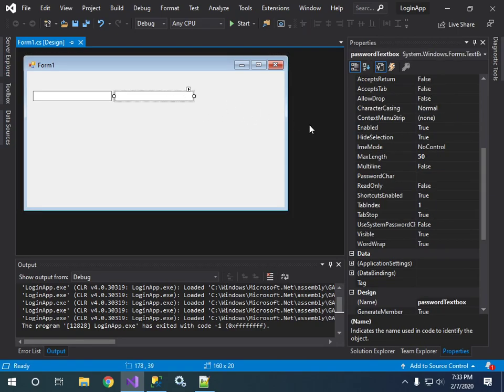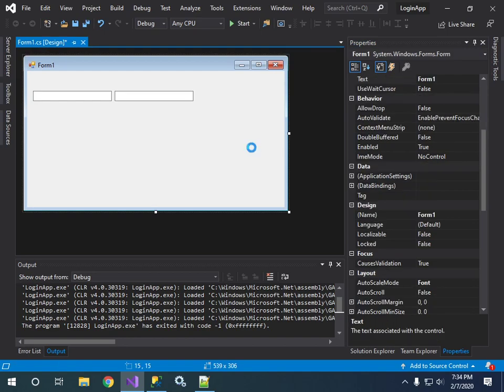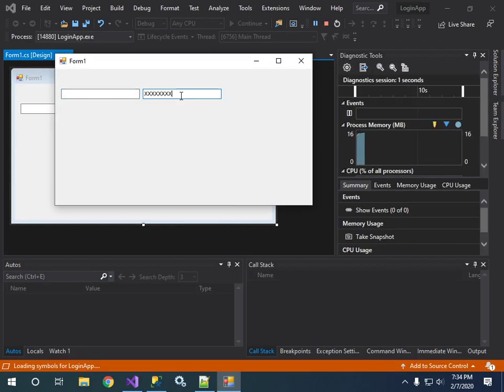Let's highlight that password text box, and there's a property down here called password char. You can read the comment down here that explains what this does. It basically says this is a password field, and whenever they type in some letters, instead of the letter, I'm going to show some character. Typically that would be the asterisk, although there's nothing stopping you from putting anything you want in there, like an X. So now when I start typing, it just shows X's instead of whatever I typed in.